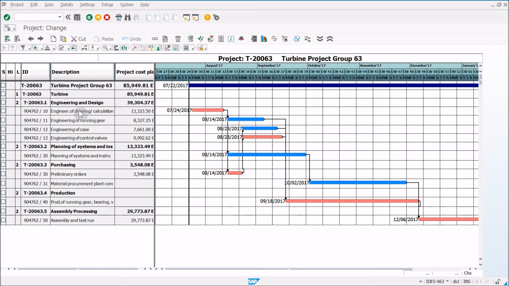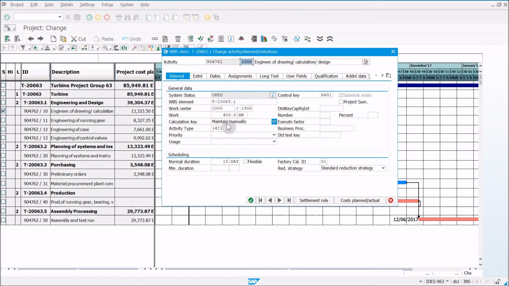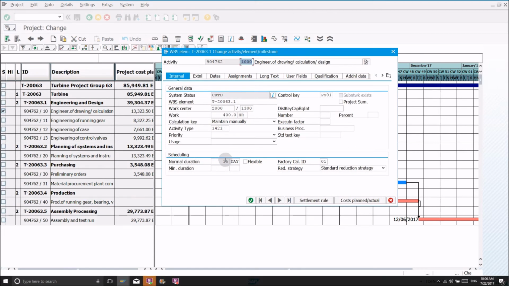If I double click on this anywhere, try that again, we get this details screen popping up. And what I can do is go down to scheduling, and under normal duration, I can change this to any amount of days I want. I'll change it to 25. And once I do this, I can hit the green check mark.